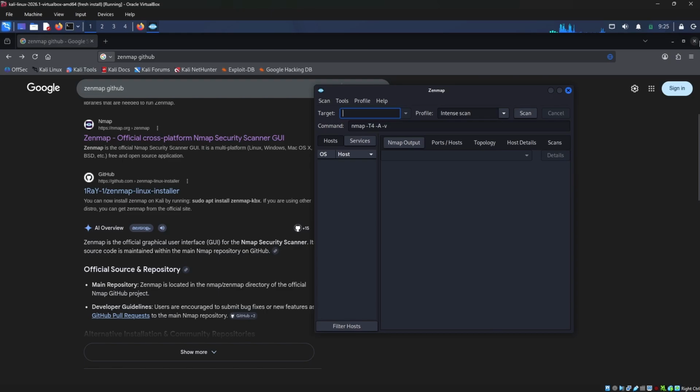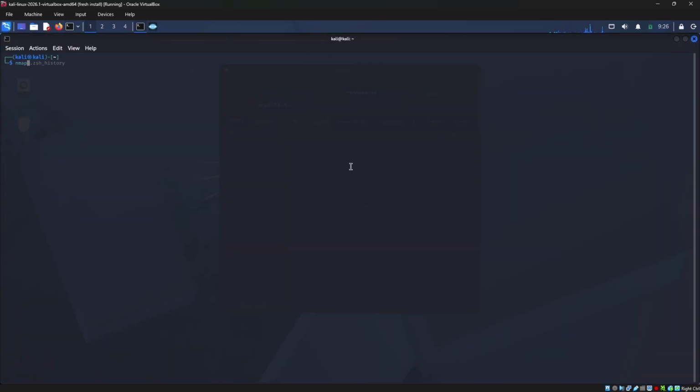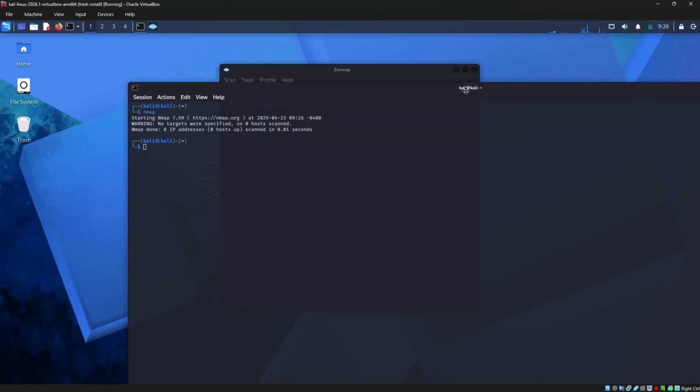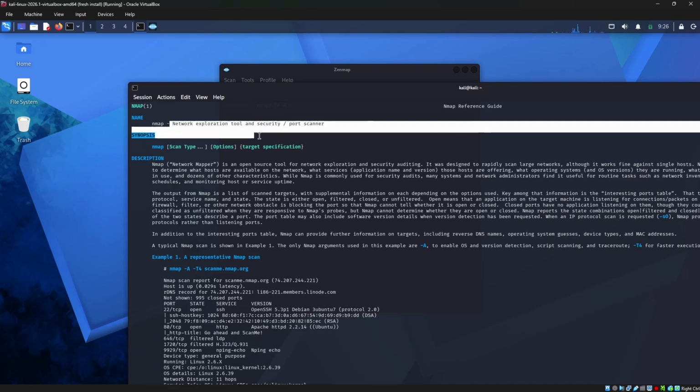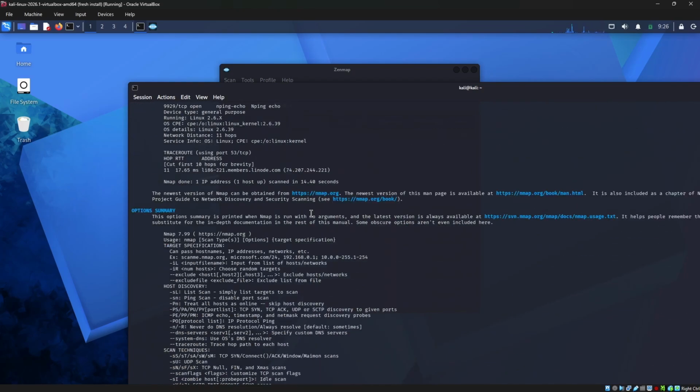So this is the Zenmap tool. This is basically the graphical user interface tool of Nmap. Most people watching this video will know about the Nmap tool. Nmap is a network mapper tool, which is an unavoidable tool in Linux. When you open the manual of Nmap, you can see this is the network exploration tool and security port scanner. This is a really essential tool in Linux.